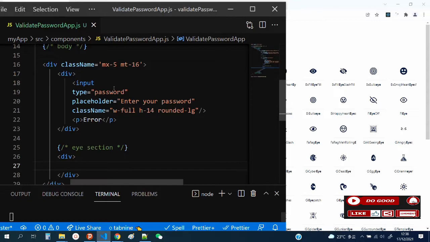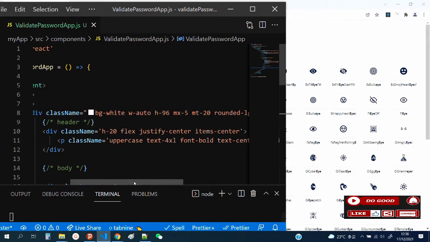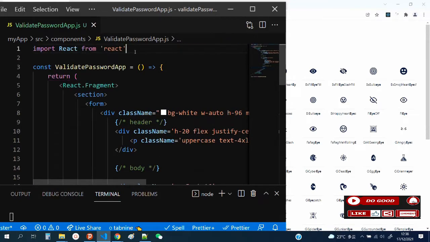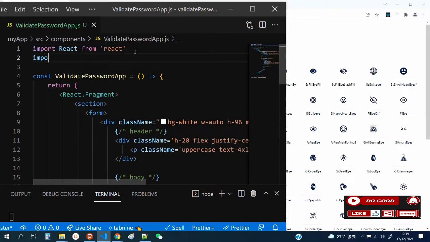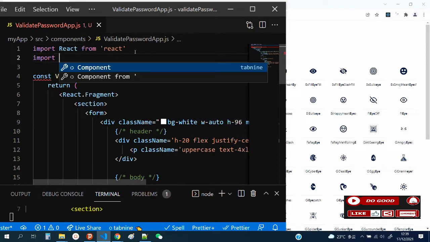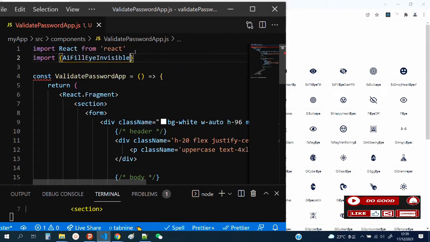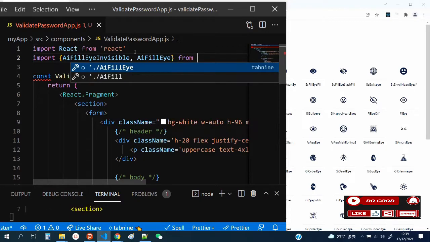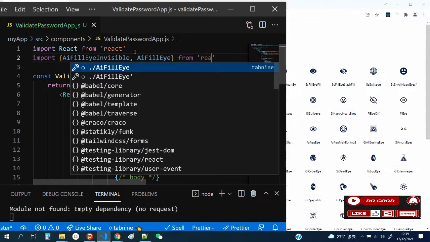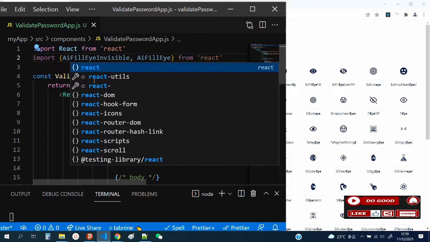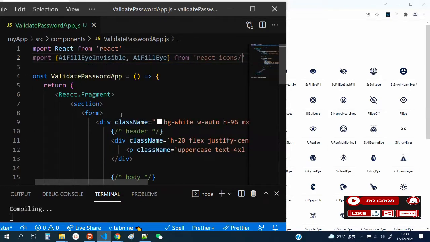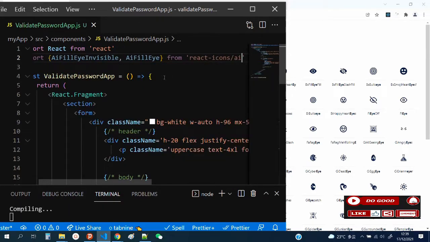Then we say import what? I. The second one too, I. The second one is no invisible. Okay, so that is that. From where? From React icons. React icons slash AI. That is that.